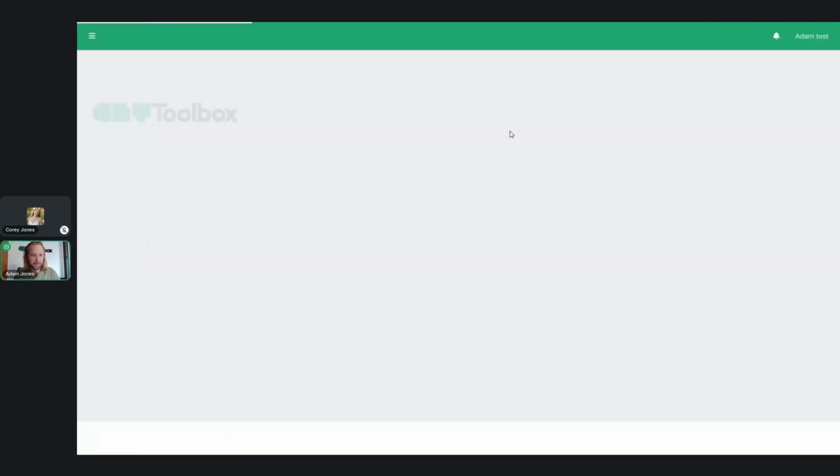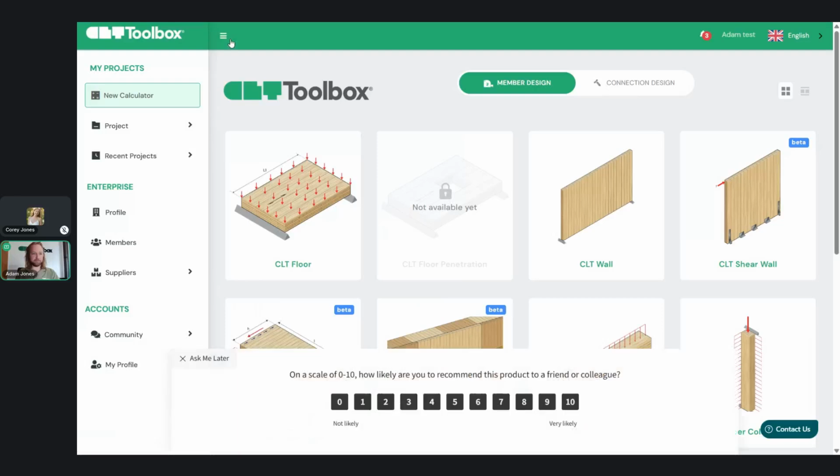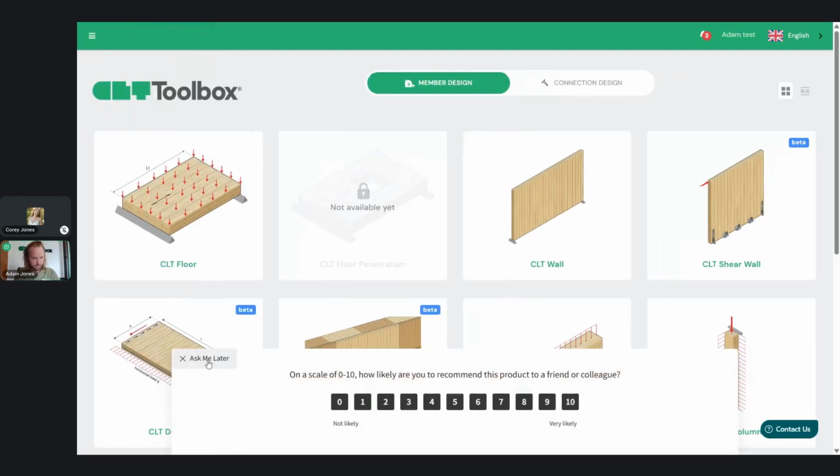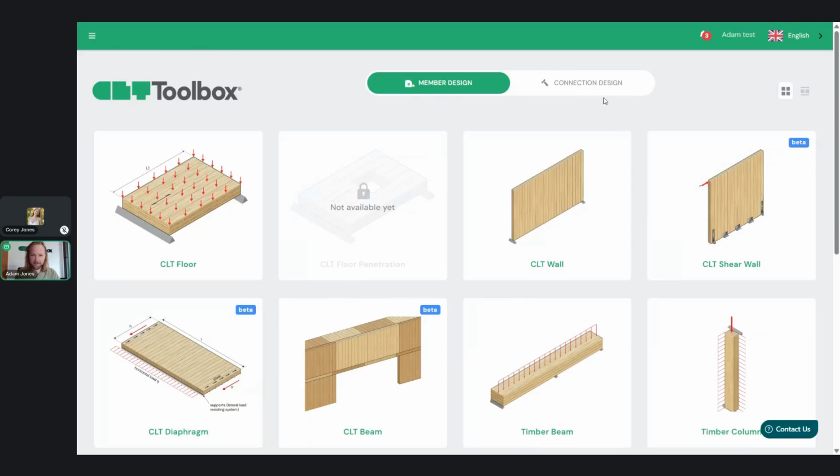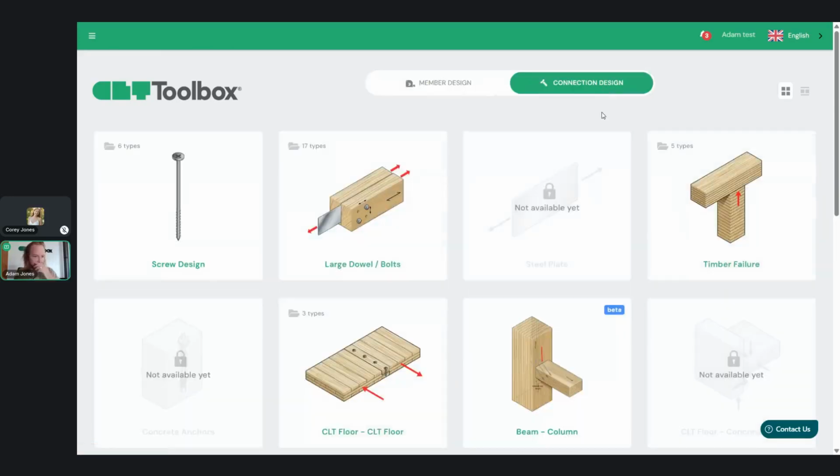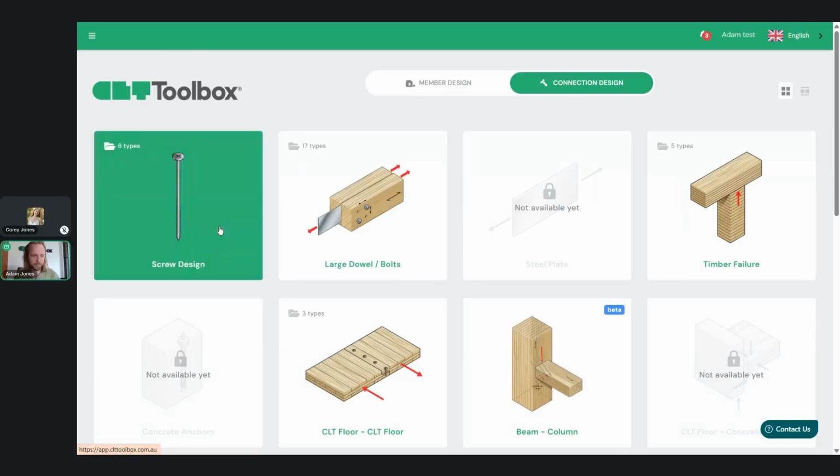If we go back to our new calculator modules here, I'm going to go, ask me later, but if anyone else ever sees this, feel free to just put what you think and then have your comments. So it helps us understand and track our improvement from a user point of view.